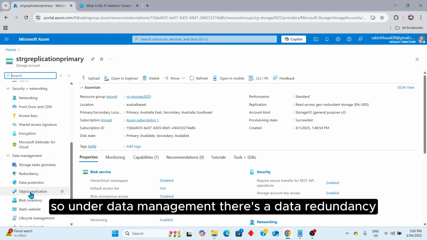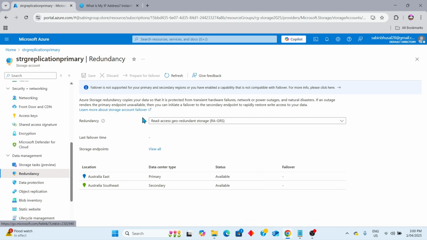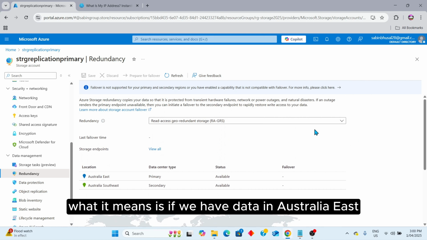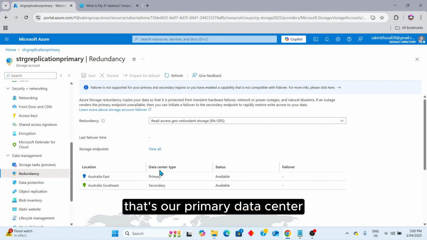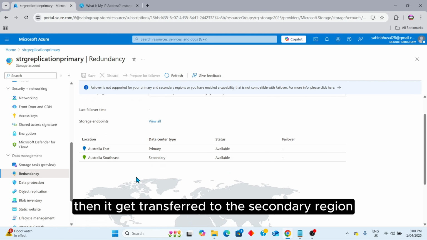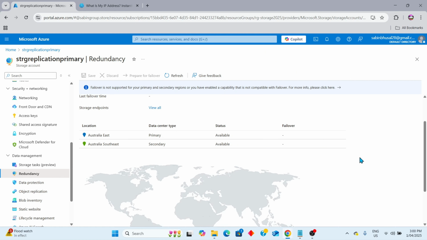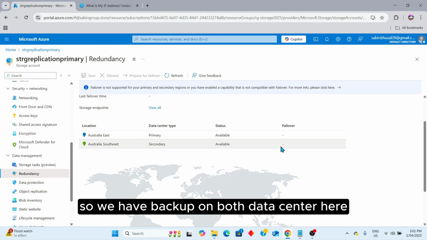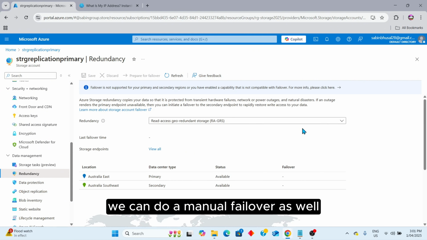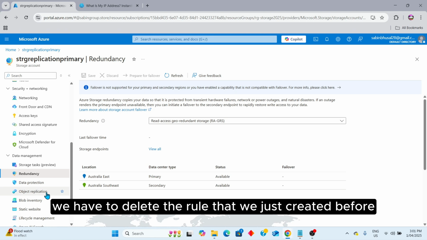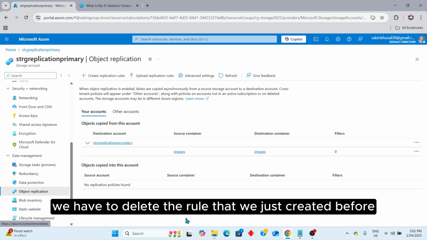Under data management, there is data redundancy. Here what it means is, if we have data in Australia East, that's our primary data center, and something happens to it, then it gets transferred to the secondary region, that's Australia Southeast. So we have a backup in both data centers. Here we can do a manual failover as well, but this is disabled right now. That's because we have created the object replication rule. To prepare for failover, we have to delete the rules that we just created.